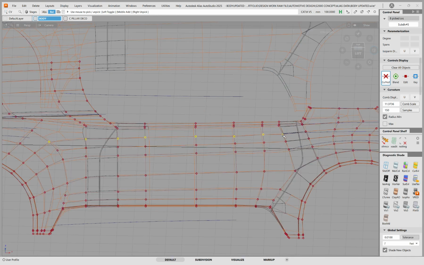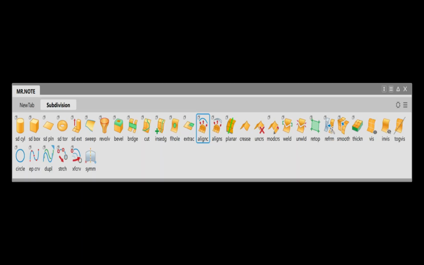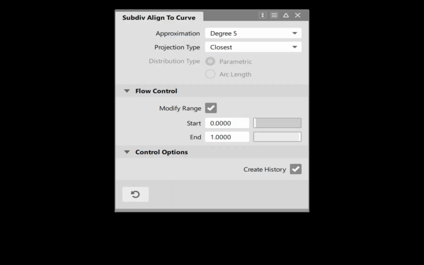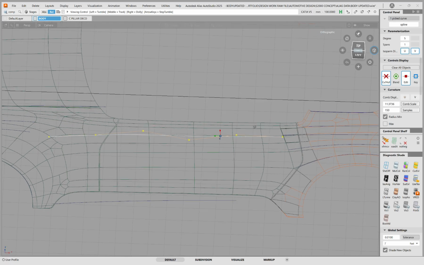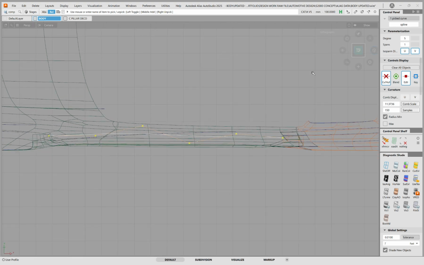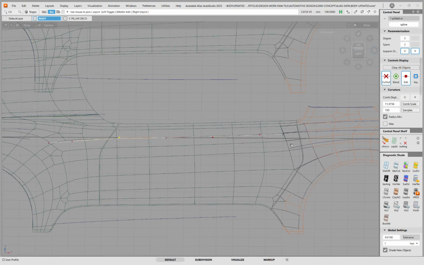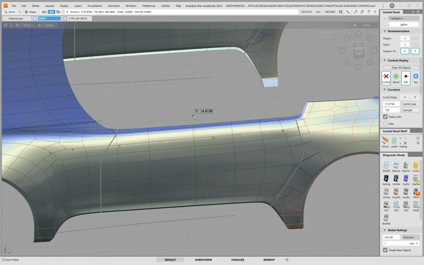Luckily, in Alias, there's a tool called sub-D align curve that helps maintain clean, controlled highlights. Be sure to select Create History to enable curve generation from your vertex. Adjusting the curve vertex will automatically update the sub-D to match.